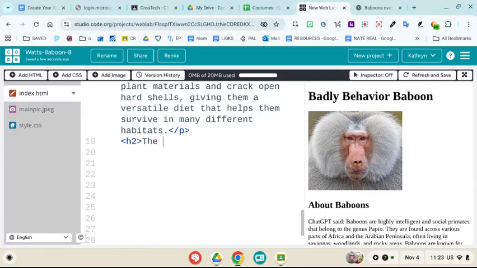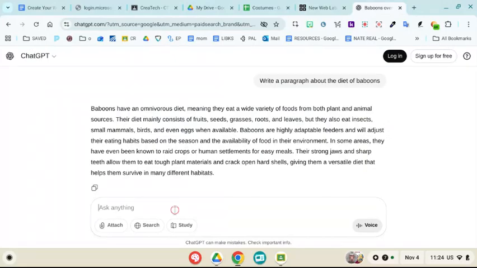This one is going to be the habitat of, capital O, of baboons. Close H2. Okay, enter P. And we're going to go here. Write a paragraph about habitat of baboons.